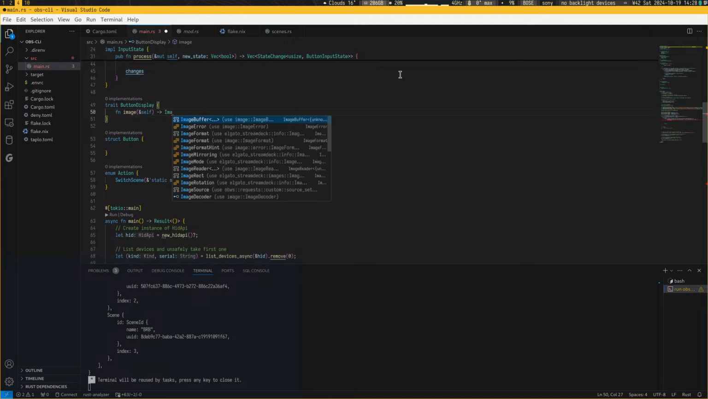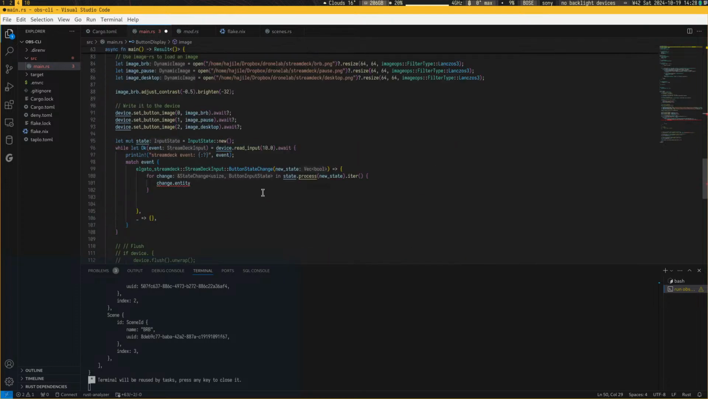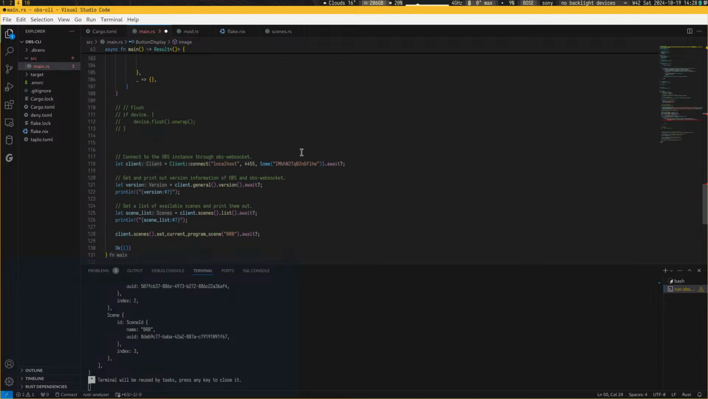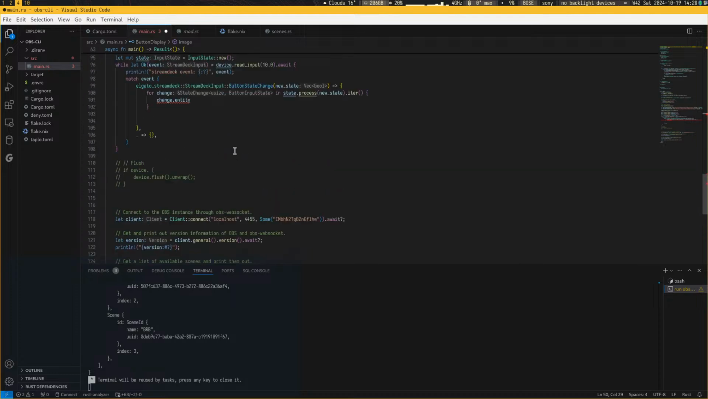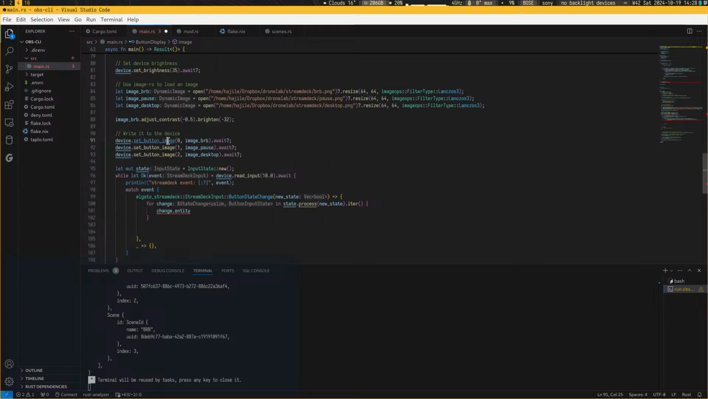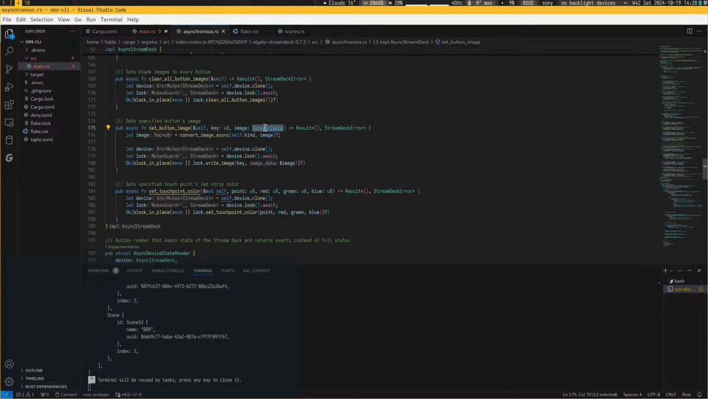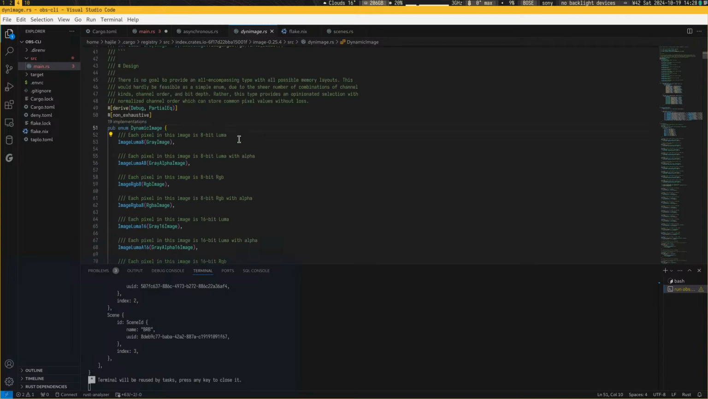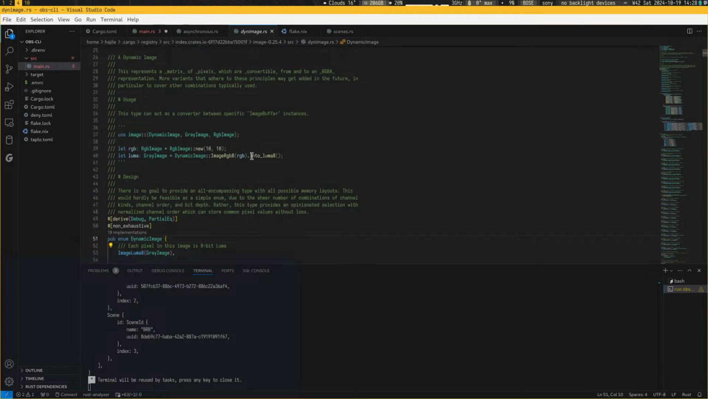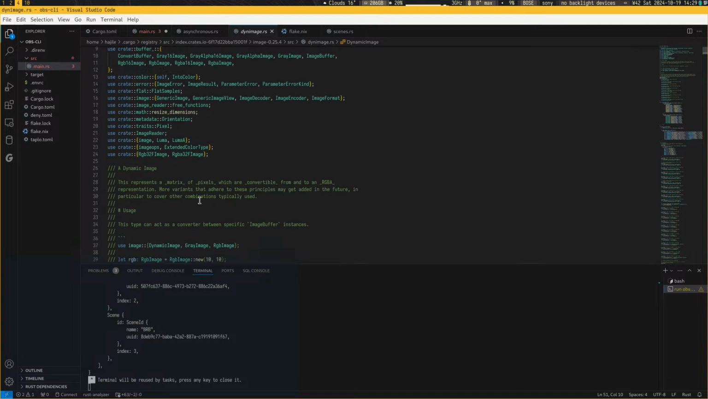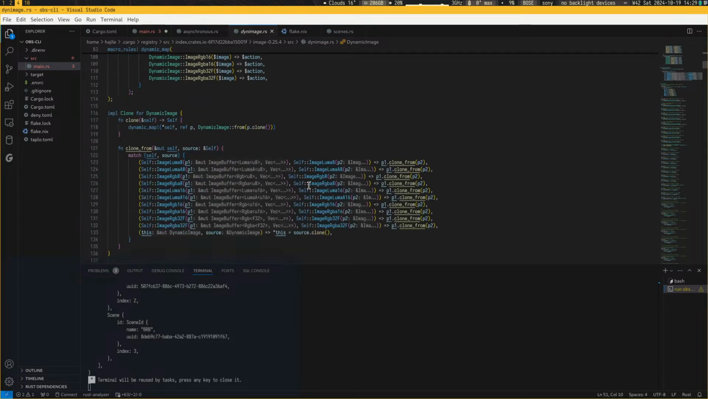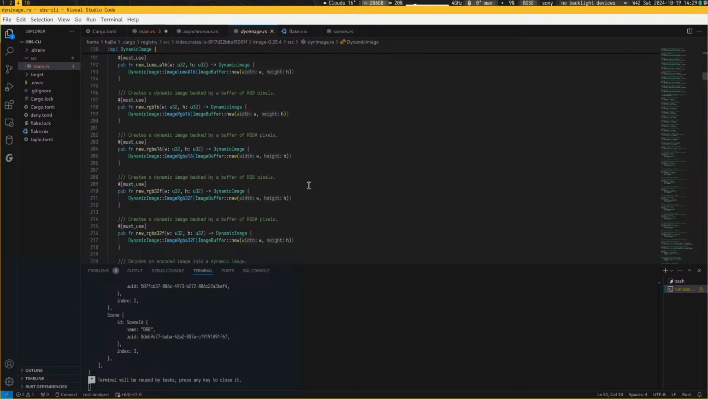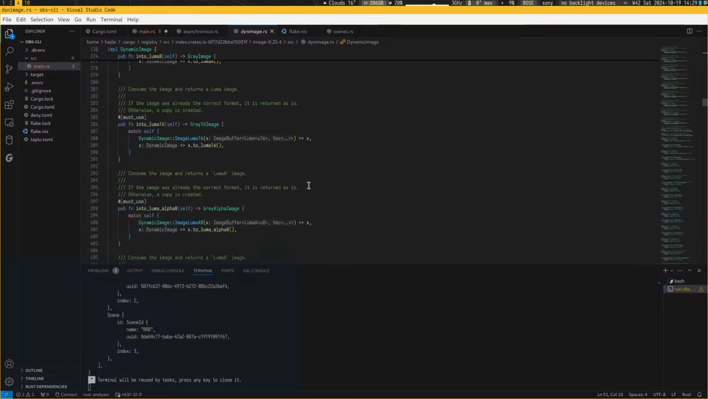Let's do just that. Actually, what kind of image does the API use? Or just a dynamic image? Okay. But it's always owned, right? Dynamic image is an owned structure. Like it owns the buffer. And in our case, we don't want that.